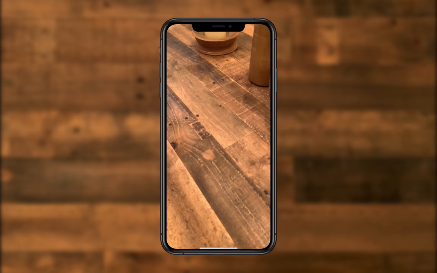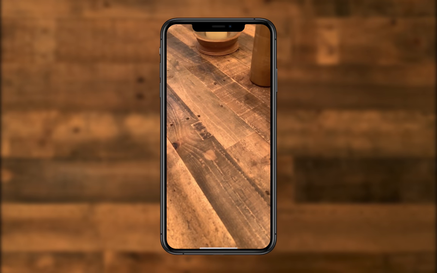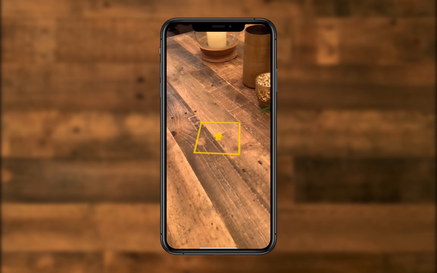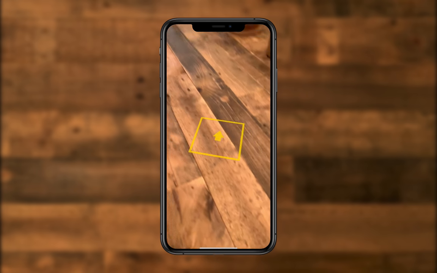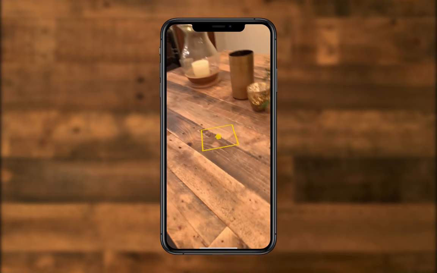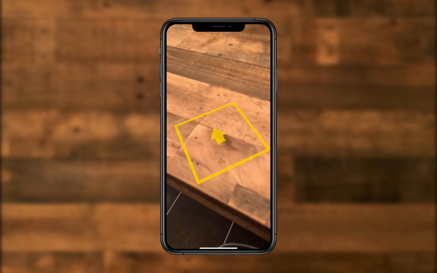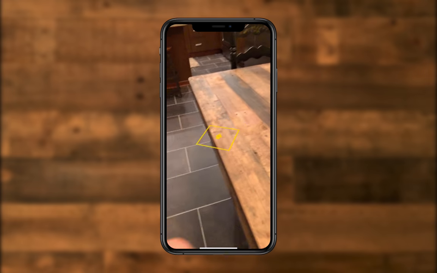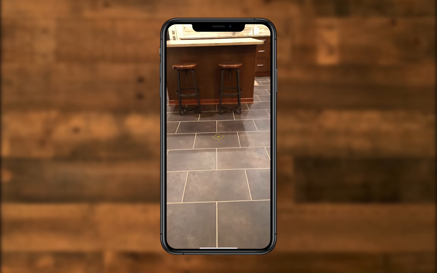Here I'm intentionally holding the phone very still, but once I start moving the phone a little bit, it picks up enough information about the world around me to identify those planes. And here we see our placement indicator moving just as desired. I can even switch to the floor, and it detects the floor as a separate plane.